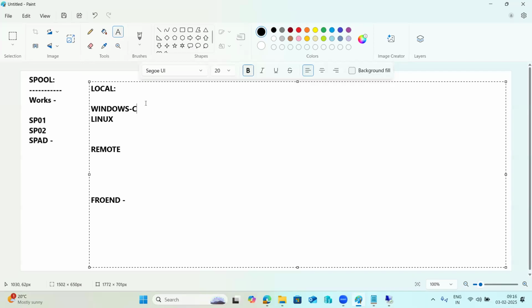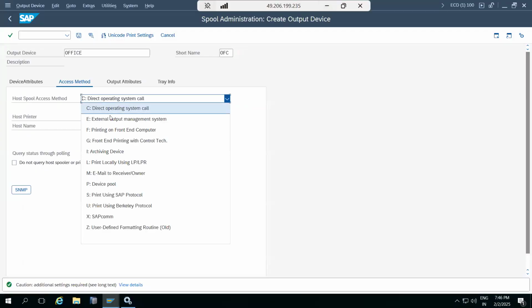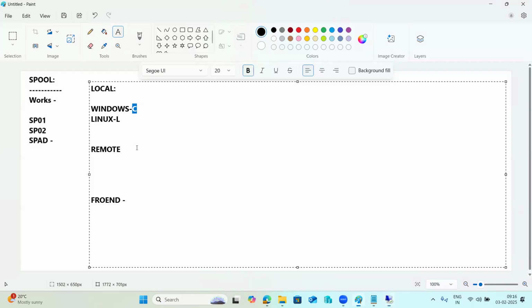When the SAP system is running on a Linux system, we have to choose the print method L. In case of Linux, you need to select L. In case of Windows, you need to choose C. So mainly it depends on where the SAP system is running. If SAP is running on Windows, choose method C. If it is Linux, choose L. That is the main thing here.